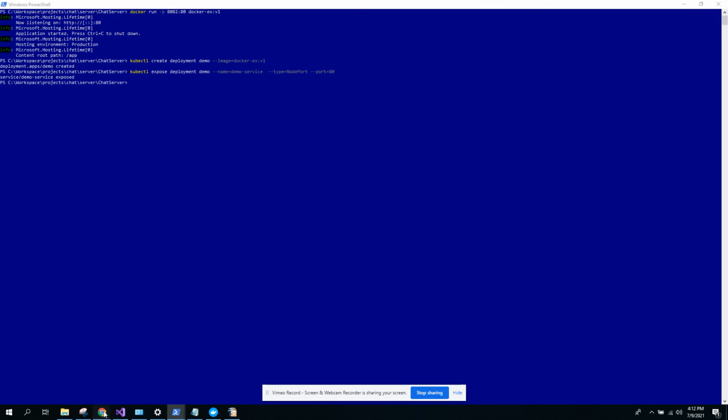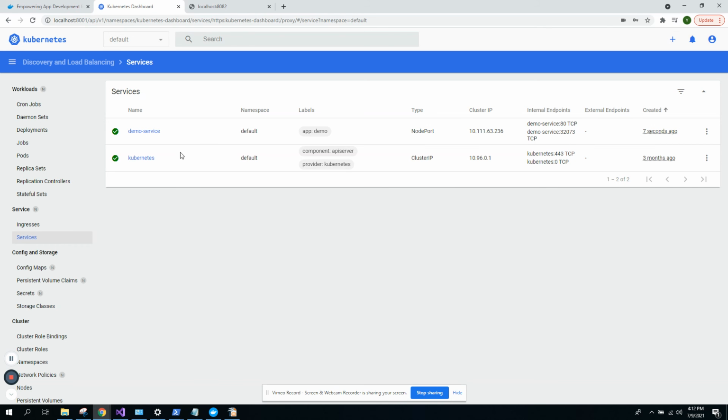If I go to the services again, the demo service is here. It says node port. What it did is, I have 5 different pods running the same application, right? Because I scaled. So when I make a request, I don't want to know 5 different IPs. I just want to make a request, and I don't care which pod is actually serving my request.